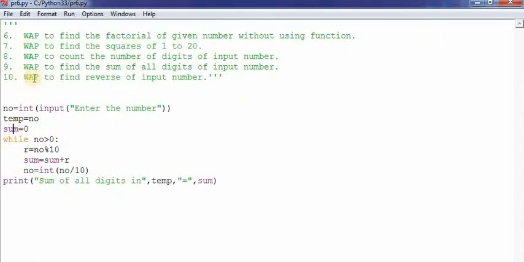The next problem: program to find the reverse of an input number. Okay, so guess the solution of this problem. This problem is much similar to problem number 9. So I am not giving the solution of this problem. You have to find out the solution of this problem. Okay, and you will send your solution of this program in the Google class.